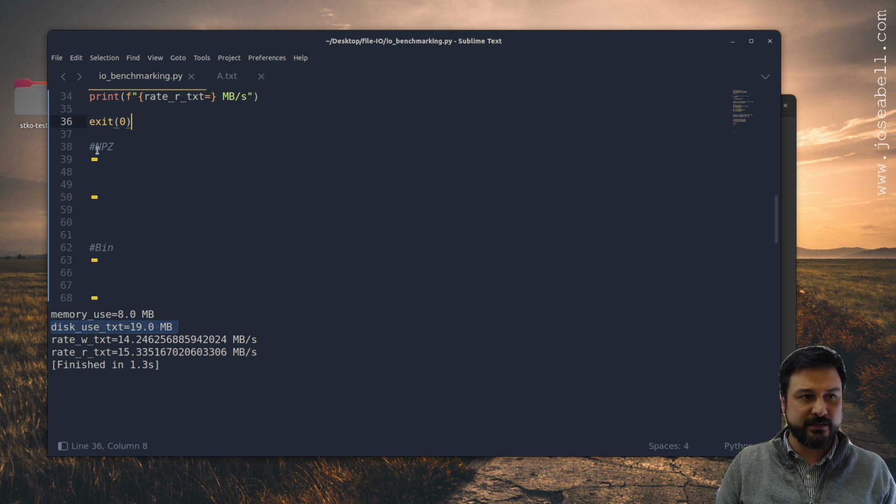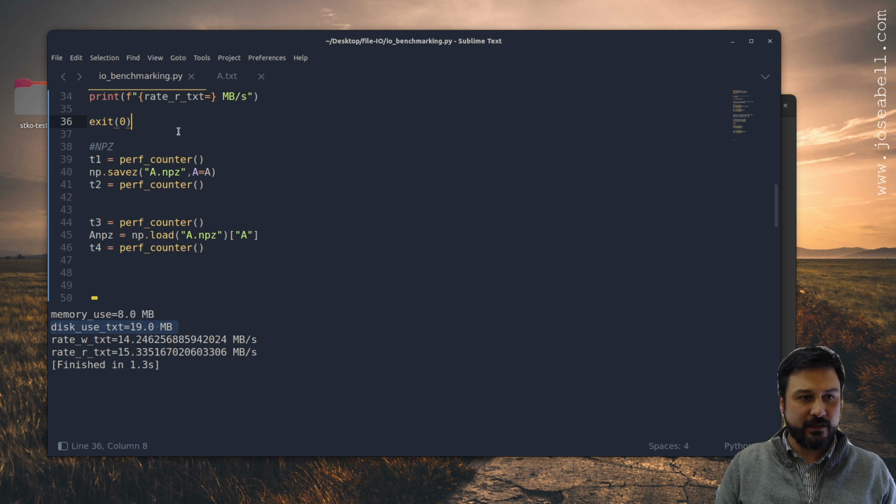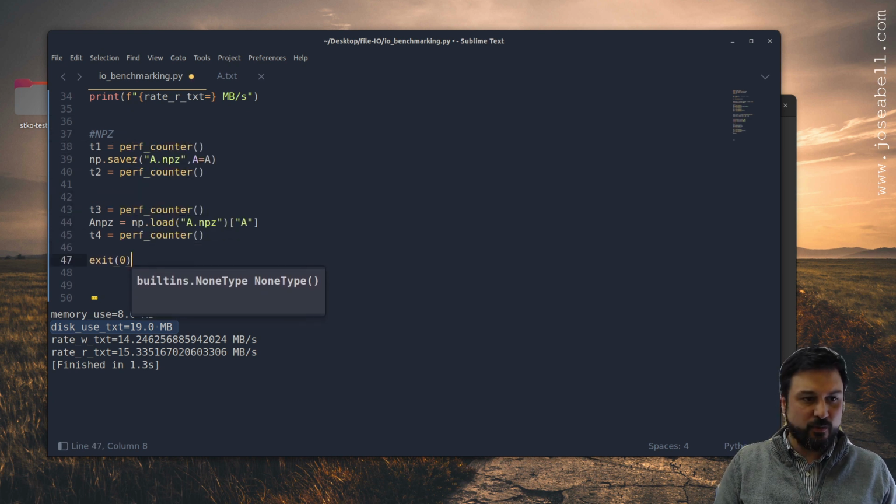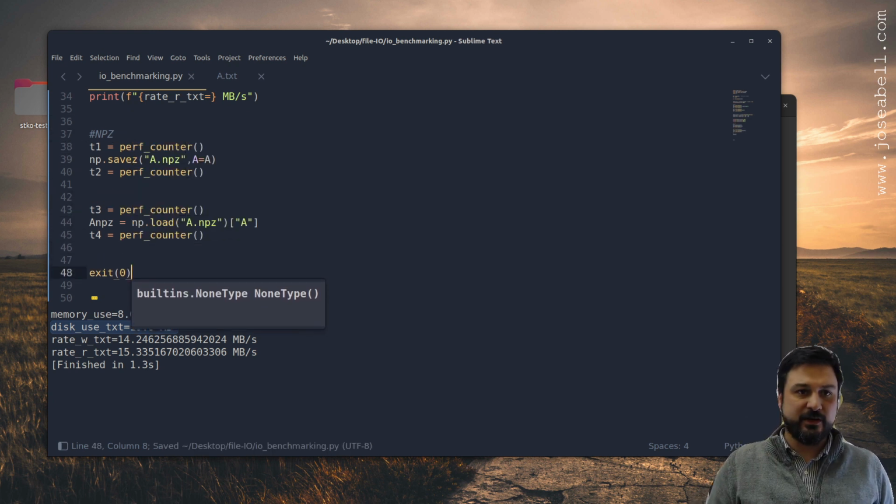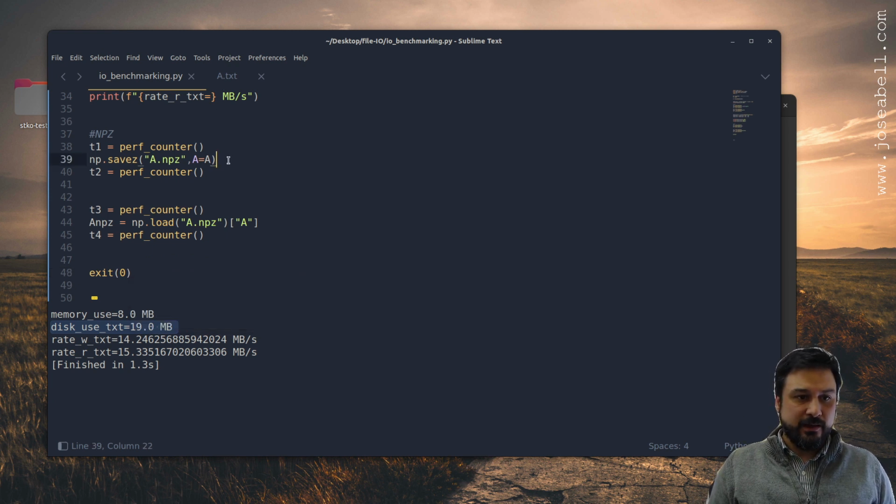The next file format is NPZ. This is NumPy's basic way of reading and writing datasets. It's very versatile. You can store many arrays in one single file, and it stores the data in binary, in a binary representation. It also stores some metadata.